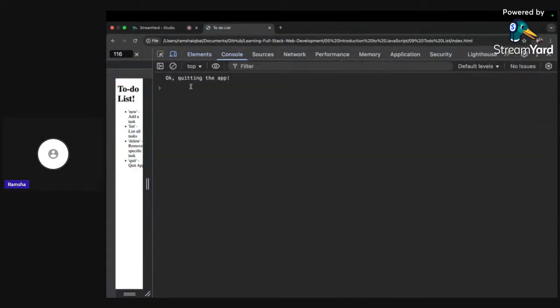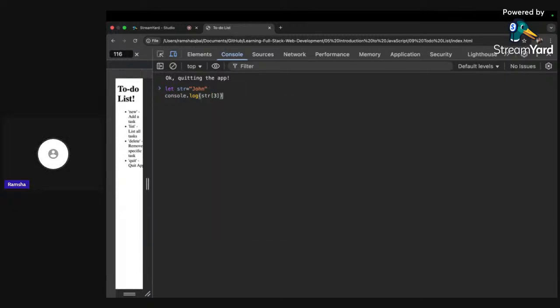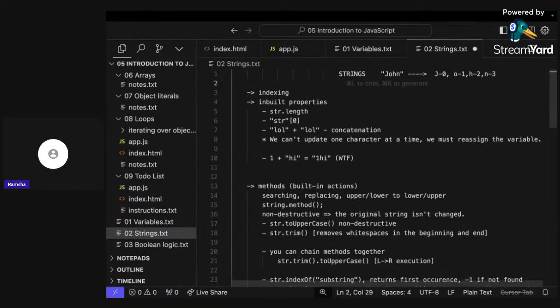If I go to inspect and go to console, now if I write here let str, str for string, I will say here John. I will click shift and enter, and then I will say console log str and 3. Let me click on enter. Now if you see, if I console log str, the name of the string, and the third value, 0 1 2 3, then I am getting n here. So what this means is a string is stored as an indexed array of characters. This is what indexing is for with respect to strings.